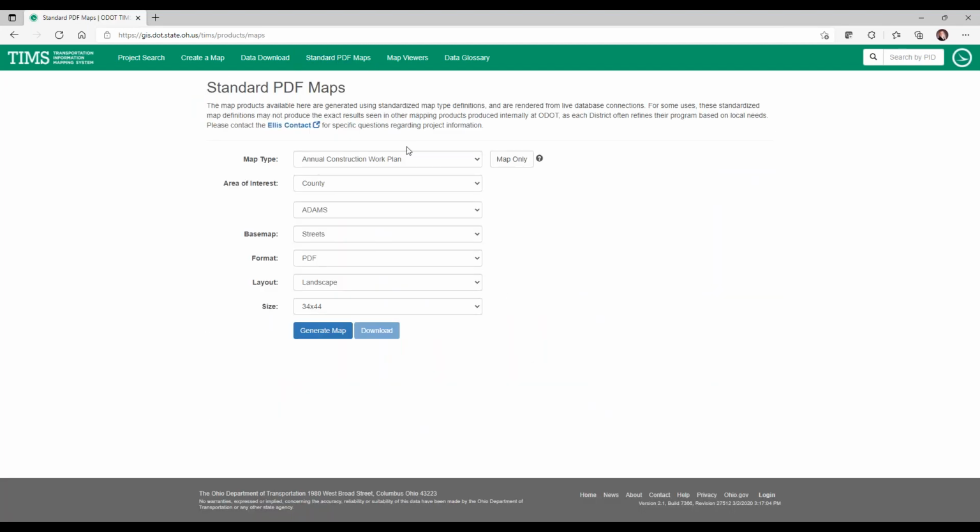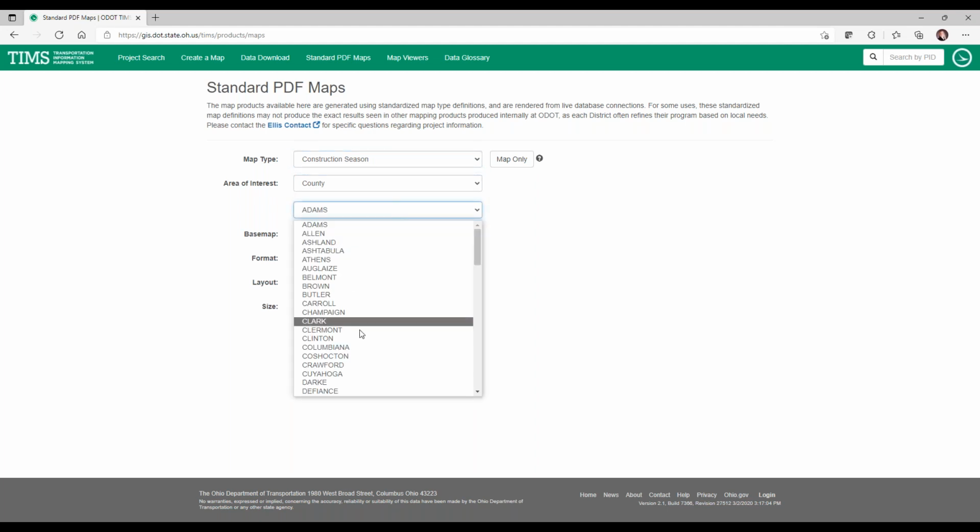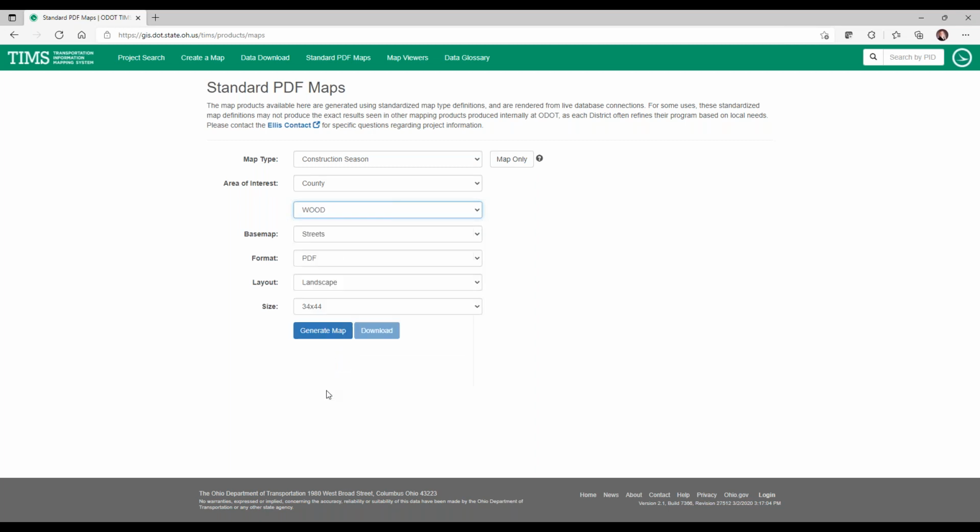Our standard PDF maps, if we want to see construction season, again, we would pick our area of interest. You can pick your base map, you can pick your size. Let's do the smallest one and hopefully see. And then you need to click the Generate Map button, and it's going to think for a minute. It's going to take your settings and plug it into that template on our server behind the scenes. And when that file is ready, this button will refresh and say download, and then you will download a PDF.